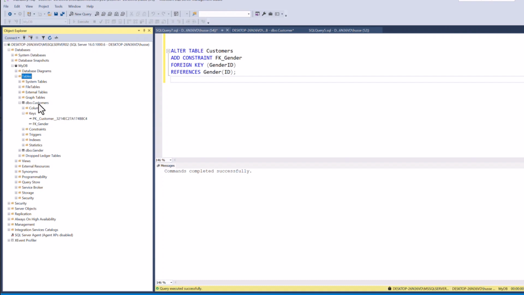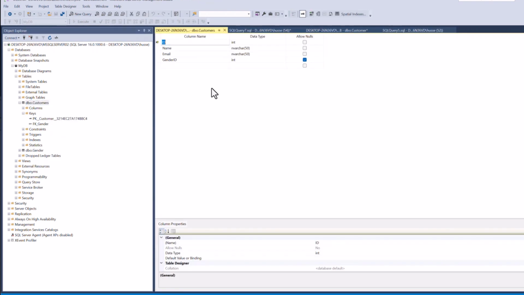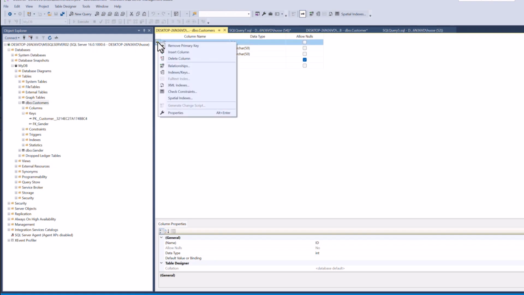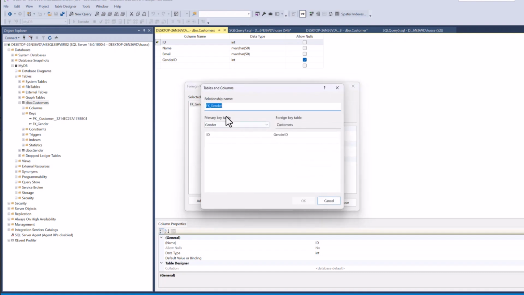If we now go to the table and say design, and then we go to relationships, we can see that relationship now exists in the actual graphical interface. We could have created it in this way, but we created it using the query. And if we go down to the ellipsis, we can see that relationship has now been created between the genders table and the customers table, based on the ID and the genders ID.